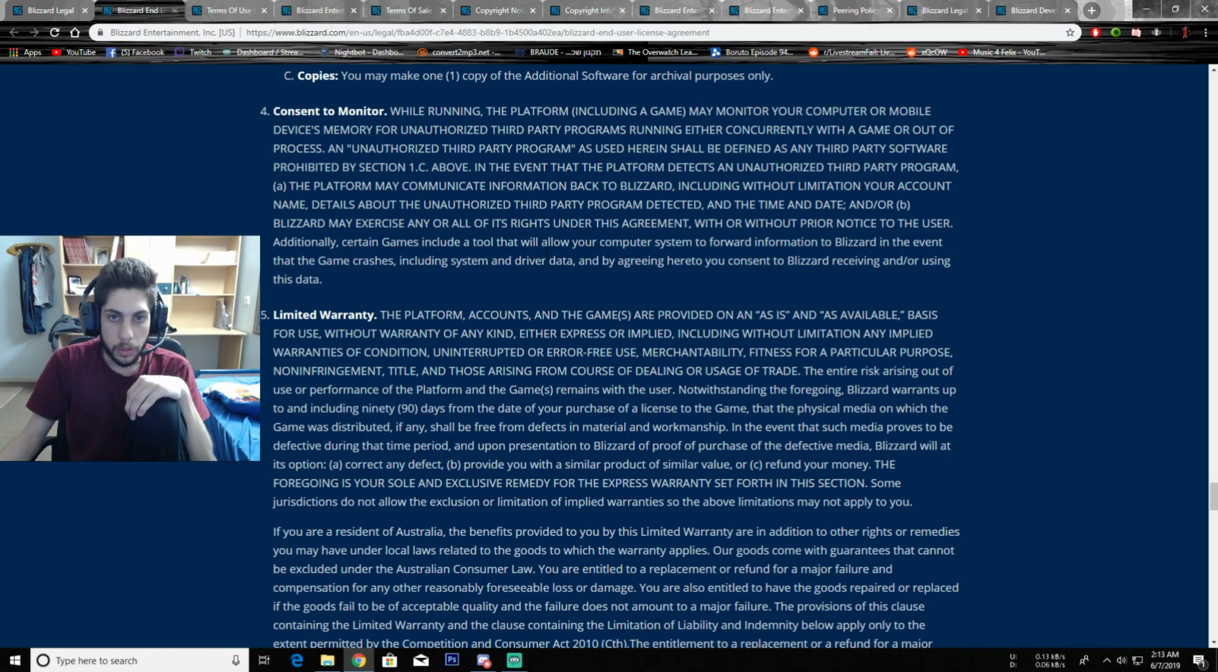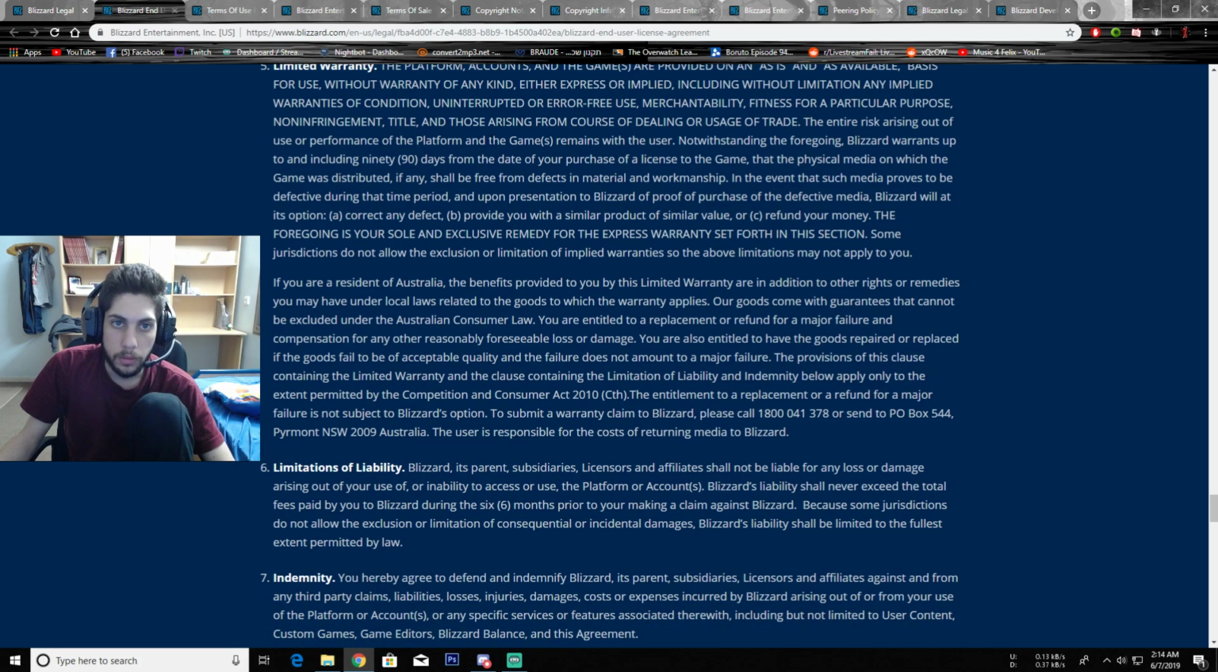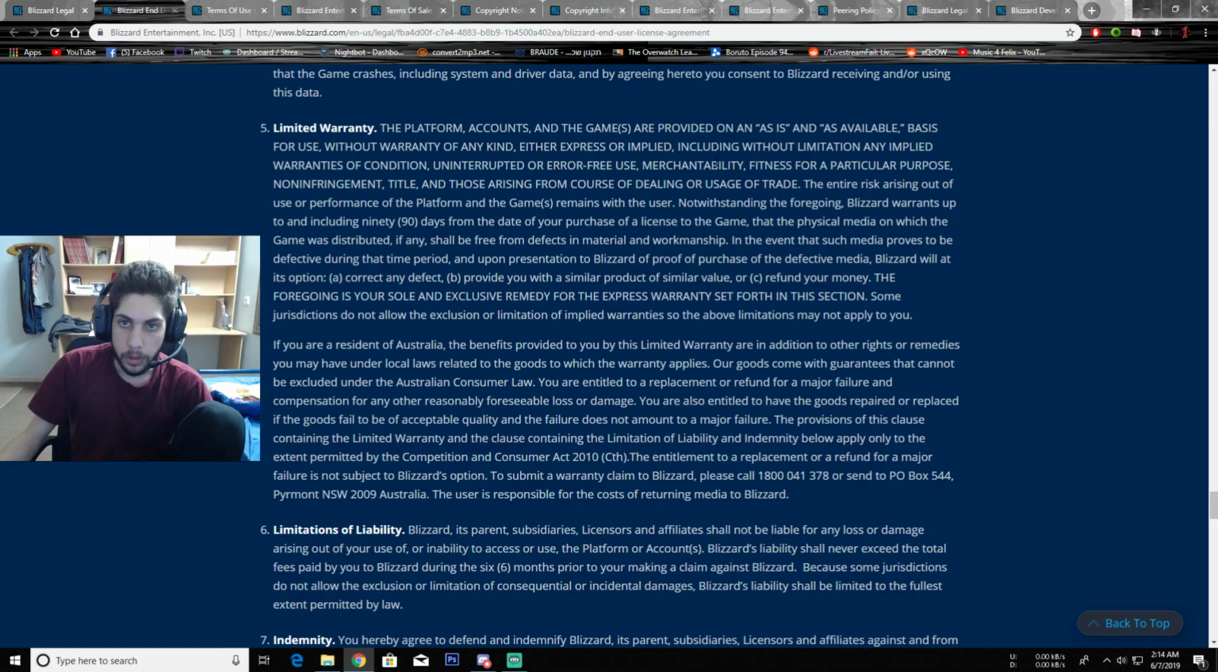Additionally, certain games include a tool that will allow your computer system to forward information to Blizzard in the event that the game crashes, including system and driver data. And by agreeing here, you consent to Blizzard receiving and/or using this data. Limited warranty. The platform, accounts, and the games are provided on an as is and as available basis for use without warranty of any kind, either express or implied, including without limitation any implied warranties of condition, uninterrupted or error-free use, merchantability, fitness for a particular purpose, non-infringement, title, and those arising from course of dealing or usage of trade.